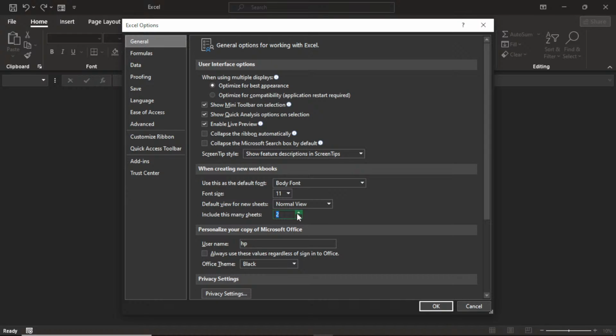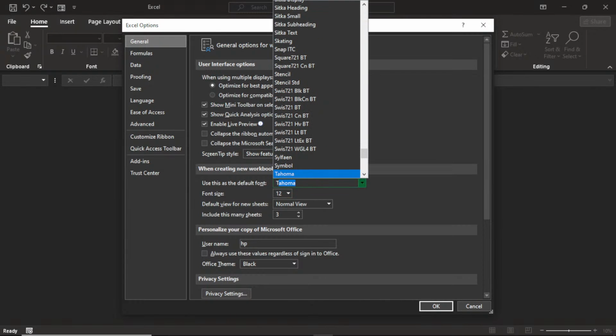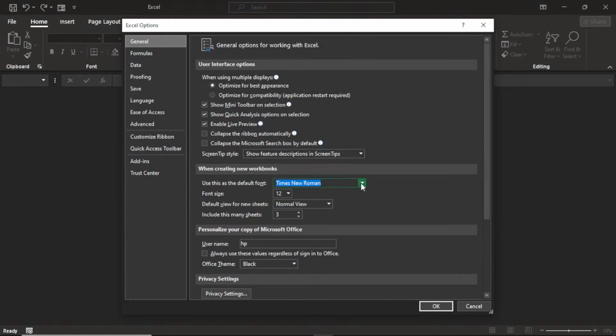If you want it to be 3 sheets, you can increase it from here. As you can see, I made it 3. If you want the font size to be 12, you can make it 12. Here, what font style do you want? We can say, okay, we want Times New Roman, and you enter it. You set up how you want your Excel to be, and that is the font.